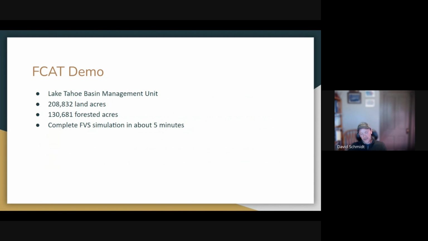Okay, so for the next few slides, I wanted to provide a demonstration of what FCAT does and maybe prime the pump a little bit to get people thinking about how they could use it if they're interested in applying it for their particular region or use case. I focused here in just a quick demonstration based around the Lake Tahoe Basin Management Unit. That's a Forest Service designation for the watershed around Lake Tahoe. Lake Tahoe is an alpine lake straddling the California-Nevada border.